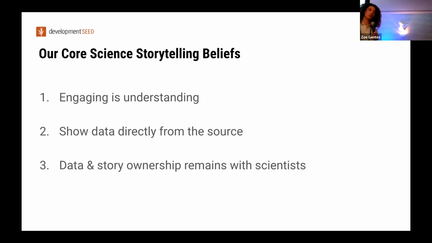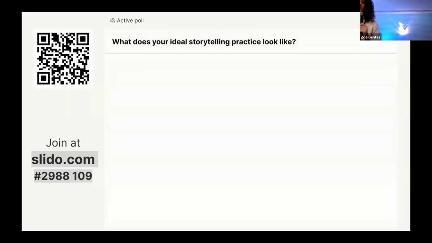Okay, so I got one more Slido before we get into the workshops. Now that we've talked a little bit about the challenges, I want to understand, what does your ideal practice look like? What are the things that, preferably in 1 or 2 words, because this will create another word cloud, how do you want this to feel like in the future?